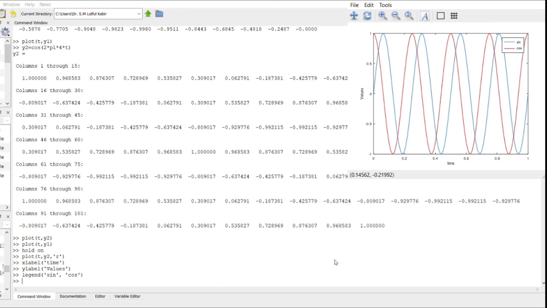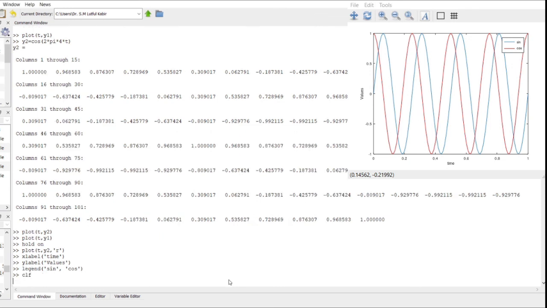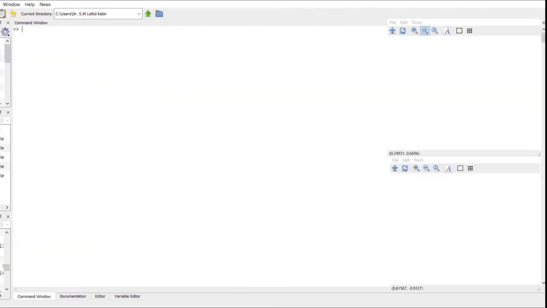If you want to clear the figure, CLF is the command, CLF, clear figure. In the previous discussion, we have seen how to plot multiple curves on a single figure.